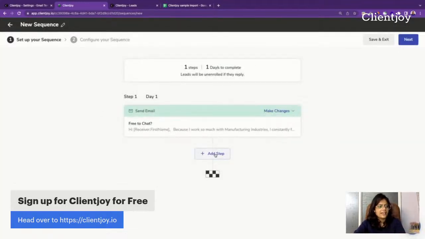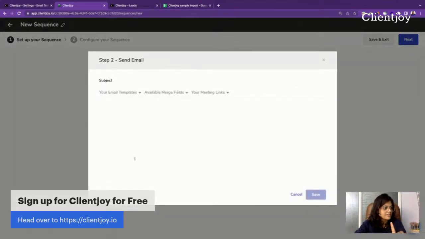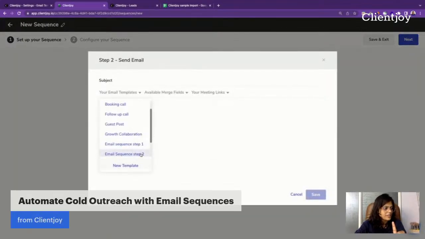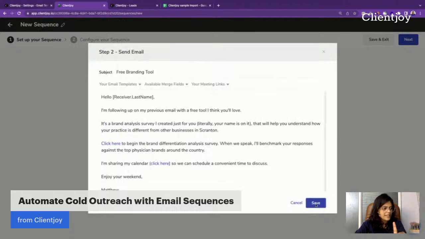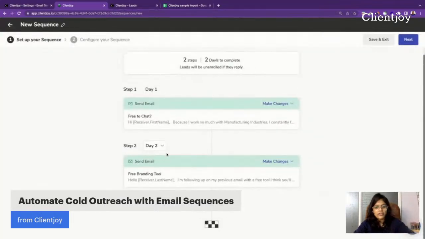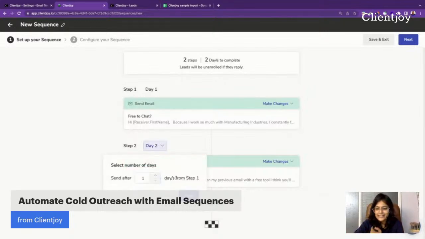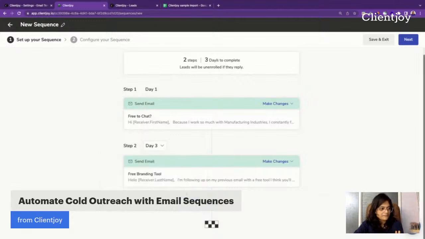And I'm adding the second email, which is email sequence step 2. Save. Okay. So when you're adding a step 2, you also have to tell the system, once the step 1 email is sent, how long it should wait before sending the second email. Normally you put that in days. So I will say send after, let's say, 2 days. So send 2 days after step 1. Just save it.